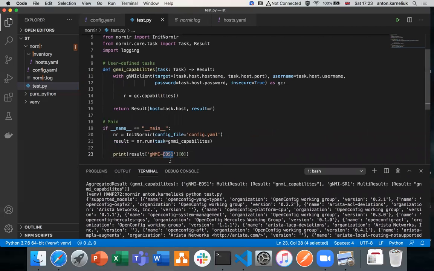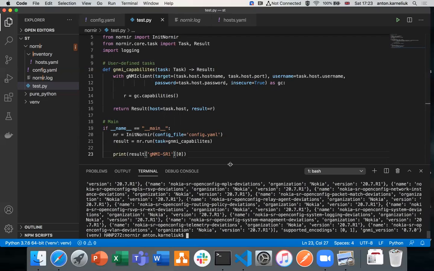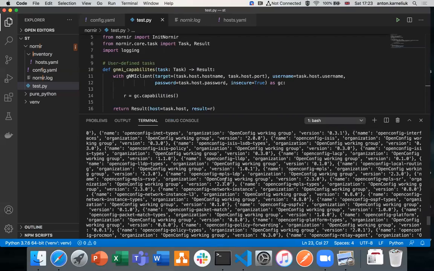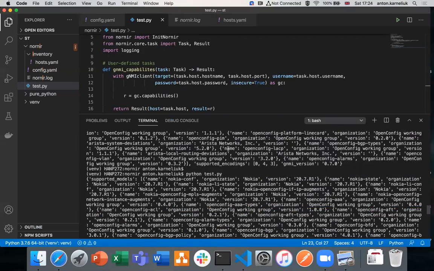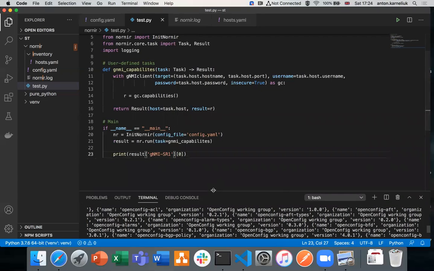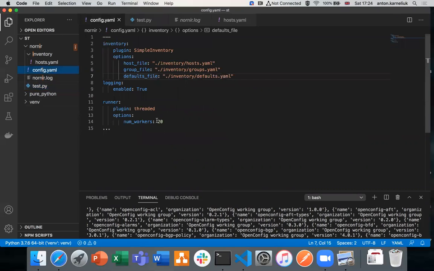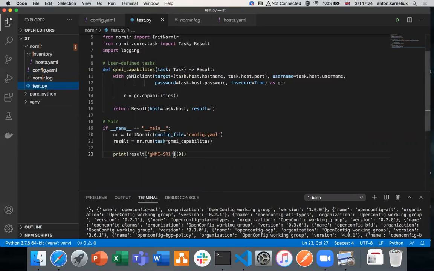We could change here that it is for SR1 rather than EOS, and we run the test, and you see here the output of this device. It doesn't mean that the script is run against only one device. No, it's run against 2 devices simultaneously. If you have 10, it would run against 10 simultaneously, because in our config file, the amount of workers is 20. And the result is just stored in the output results.